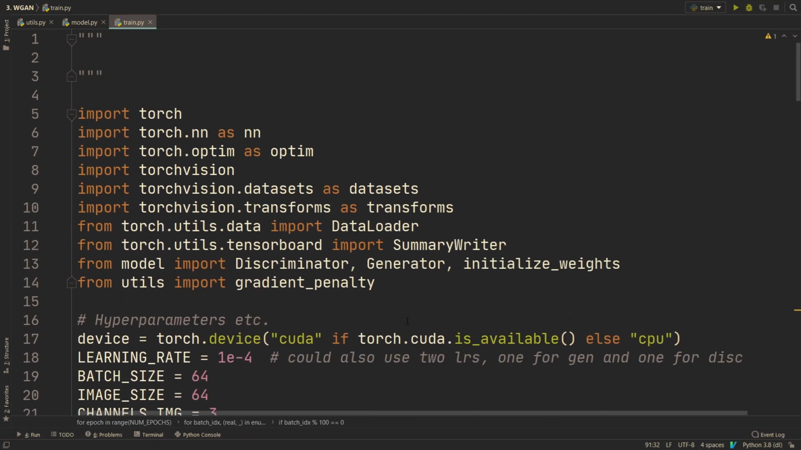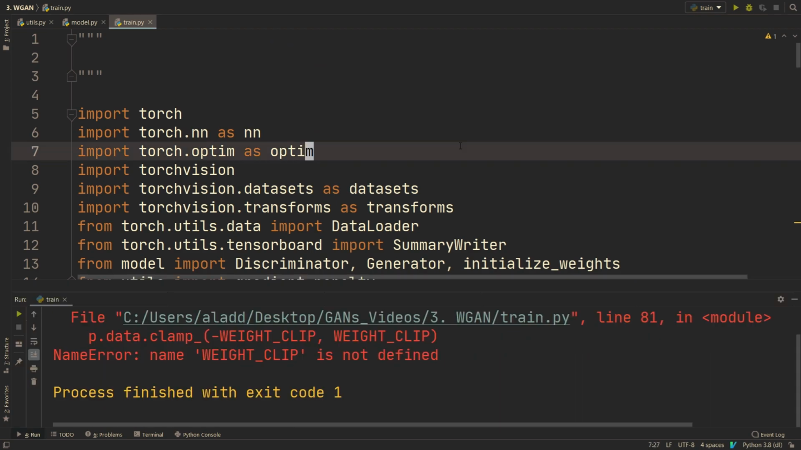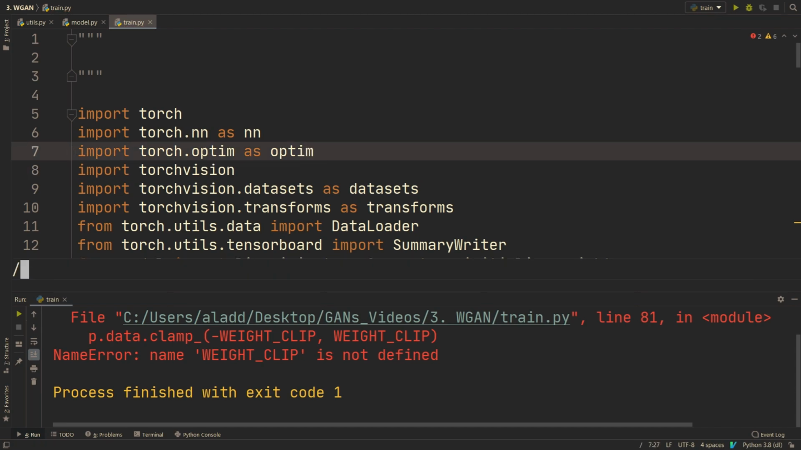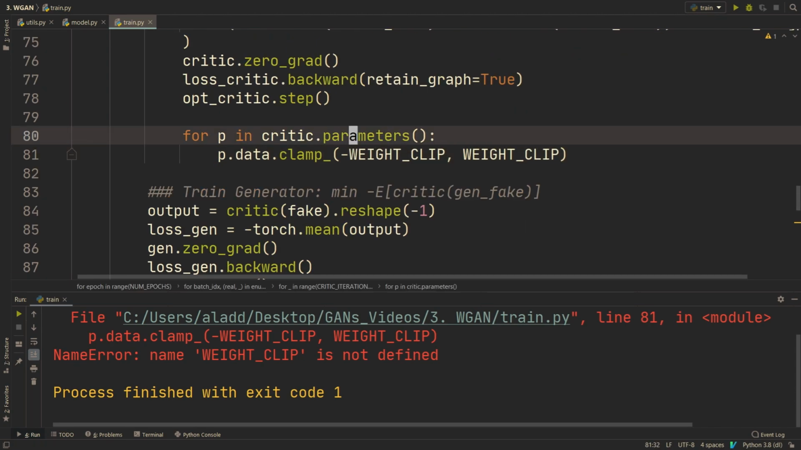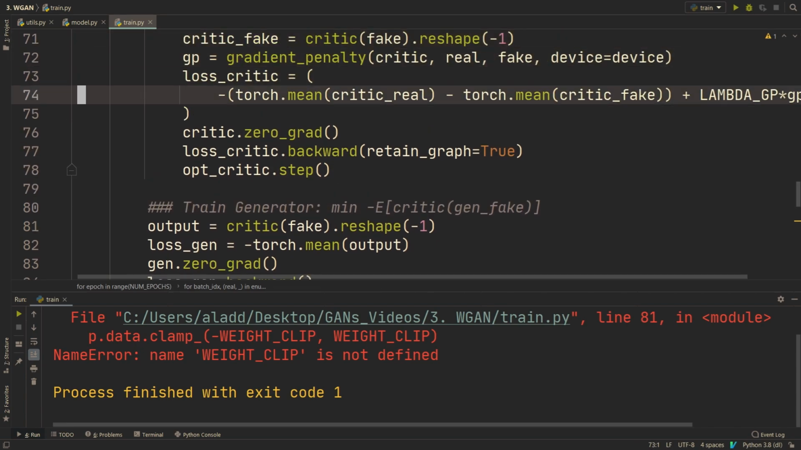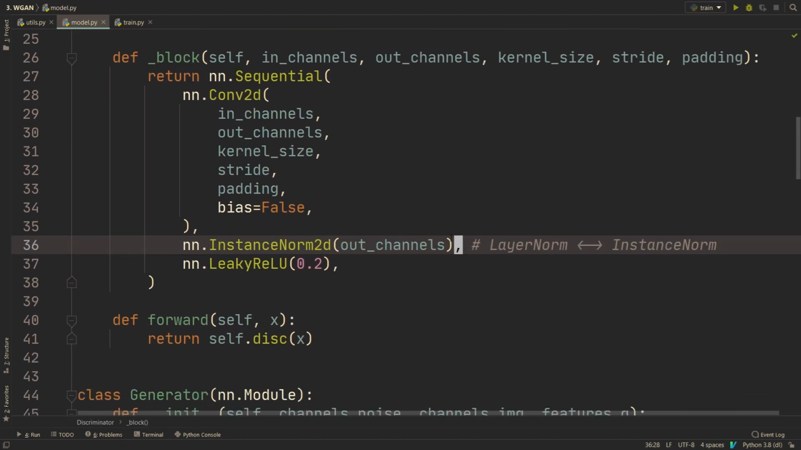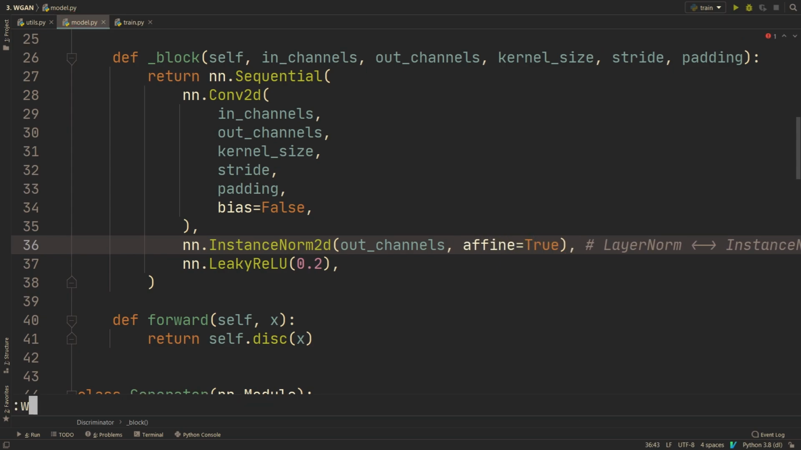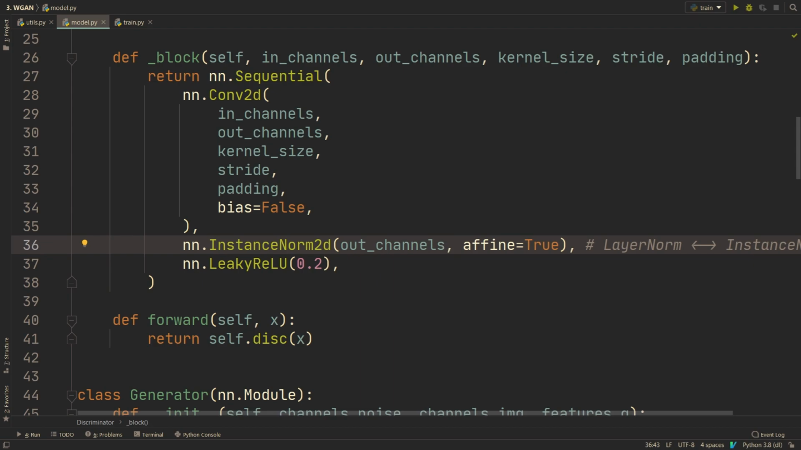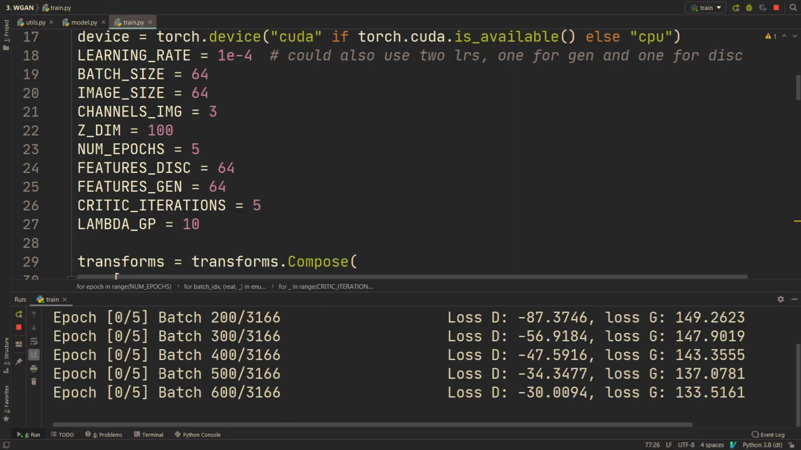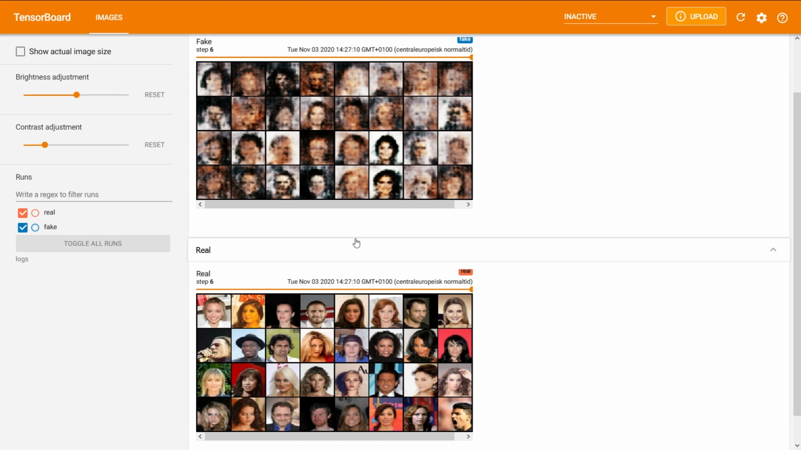Let me try and rerun this and make sure that it actually works. Right. So let's see. I perhaps forgot to remove the weight clip. Yeah, we need to remove those two since we're now doing it with the gradient penalty instead. And one thing I realized is that we want to set affine to true in the instance norm. And this is just so that it has learnable parameters. All right, so I haven't trained this for very long. As you can see, it hasn't even gone an epoch or close to it. But as we can see, the training is definitely working.